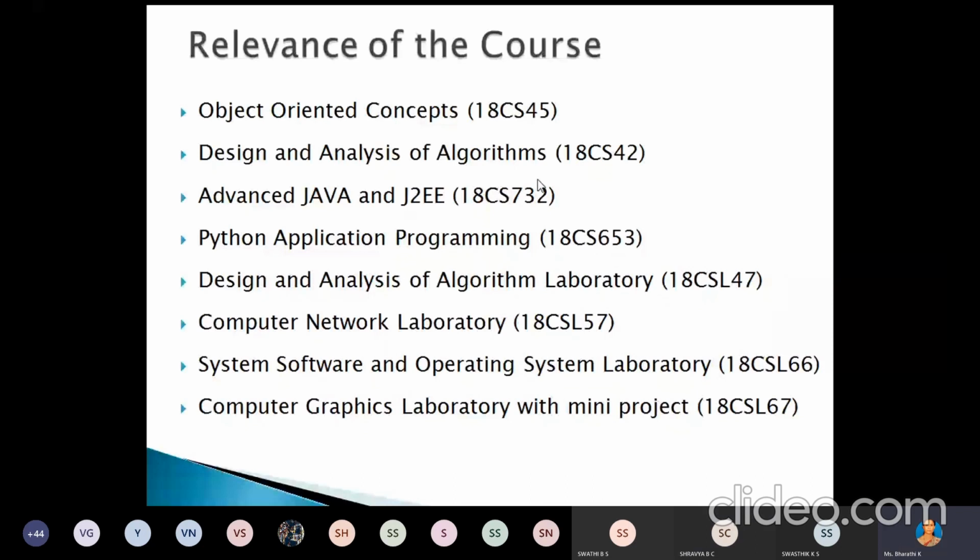Here in higher semesters, you have the object-oriented concept, design and analysis of algorithms, advanced Java and J2EE, Python application programming, design and analysis of algorithms laboratory, computer network lab, system software and operating system laboratory, and computer graphics laboratory with mini projects. All these subjects are based on the data structures that we are studying in this course, in this semester.